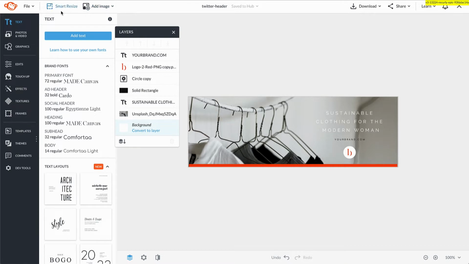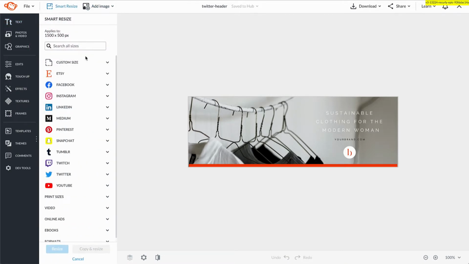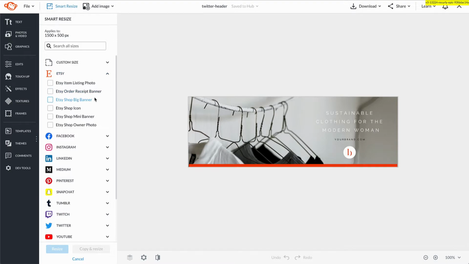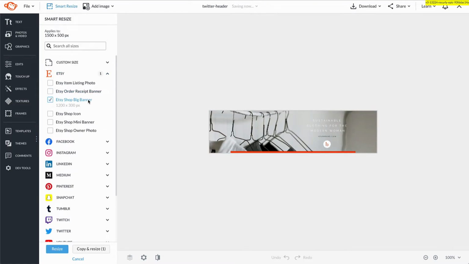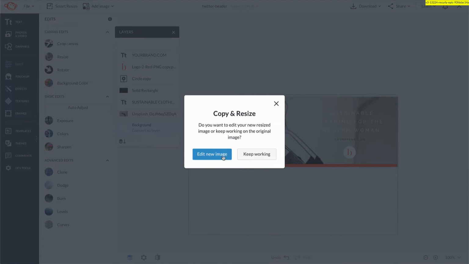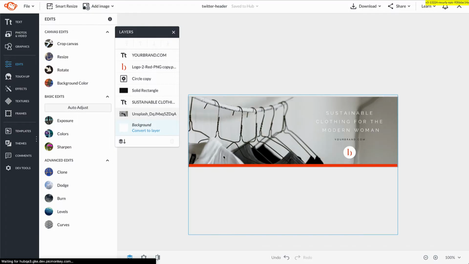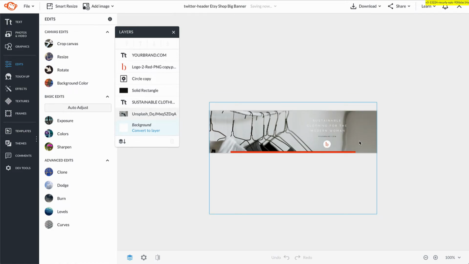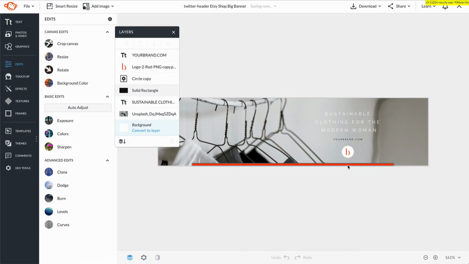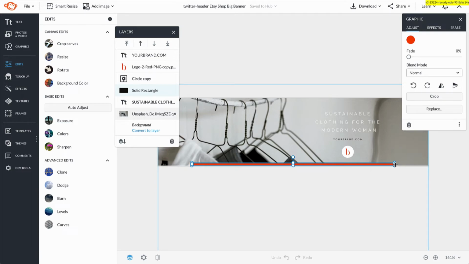And so I'm going to just click Smart Resize. I want to make this an Etsy big banner. So I click that and it automatically resizes. I'm going to click copy and resize so that it creates a new file. Then I want to work on my new image that I just created. So here we are. I'm just going to adjust a couple of things.